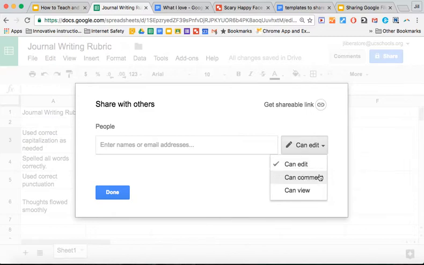Now, the can comment. When you share with somebody and they can comment, they cannot actually make the actual edits, but they can make suggestions and make comments throughout the document. Then you have the option of either accepting the comments or not accepting them. You can accept or reject. Now, that is really good if you're collaborating with a group, and it might be a large group, and you want a lot of input.